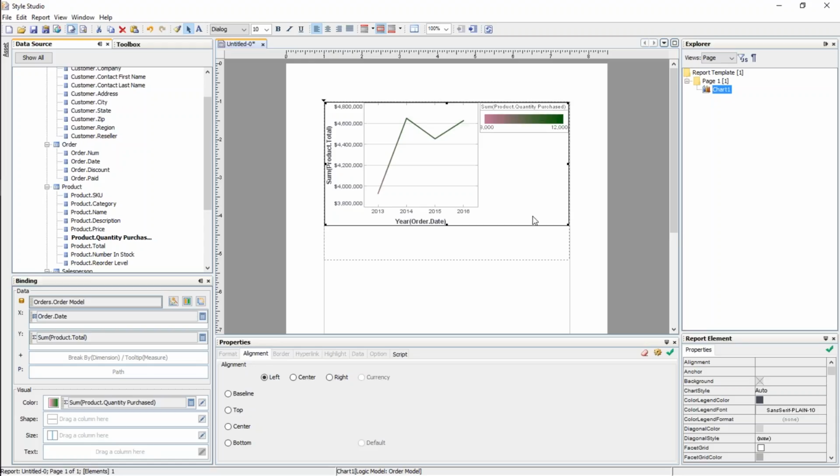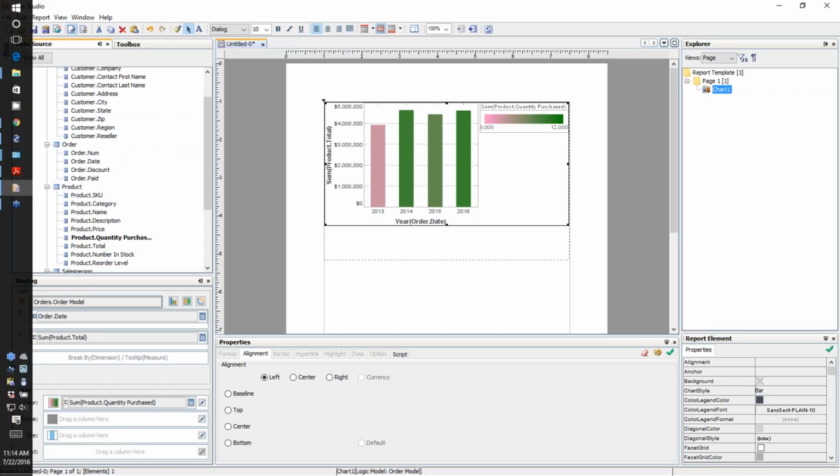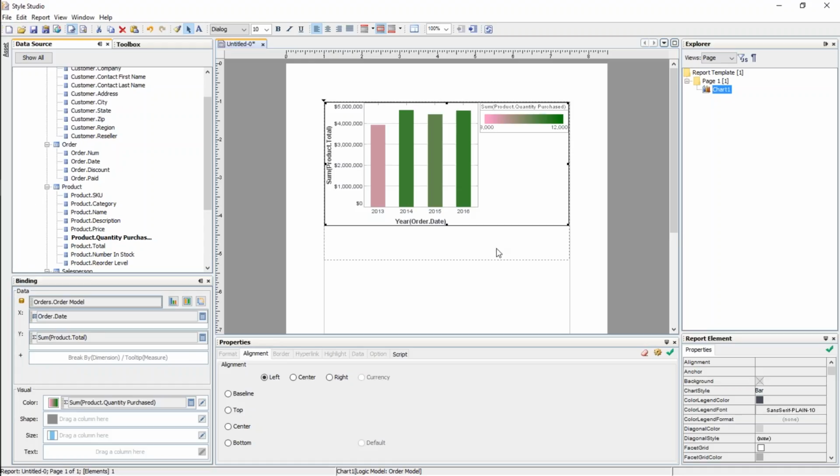in color, right? So maybe it's better if I set this back to a bar type chart to make that color shift a little bit more obvious. And there you can see that the different bars have slightly different colors, indicating the aggregated quantity purchased for each of those years. So that's just some of the basics of creating a chart. Let's get on to those examples then.